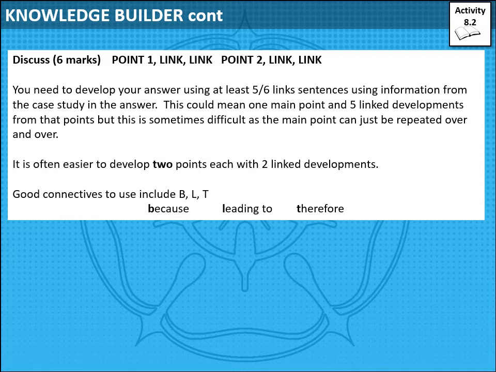6-mark question, there's 2 ways of doing that. You can develop 1 point using 5 or 6 sentences. Again, we're looking for a point, a sentence. Now as we've said before, you can either write about 1 point well, and that's what we would prefer, with 5 linked developments, but sometimes it's easier to develop 2 points with development. So almost treating it as 2 3-mark questions. So good connectives: because, leading to, and therefore. So you're developing an argument.